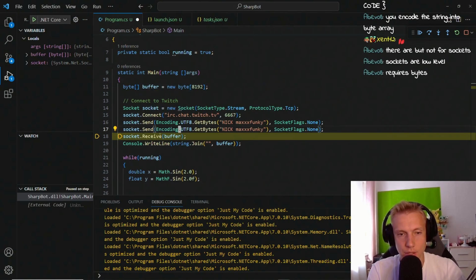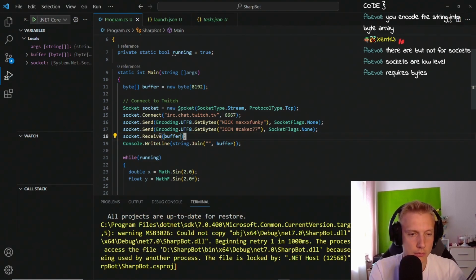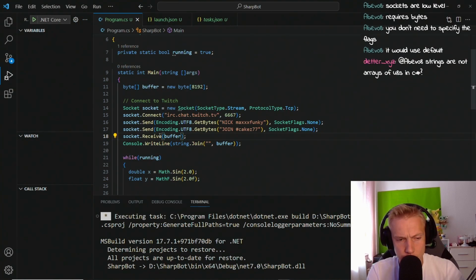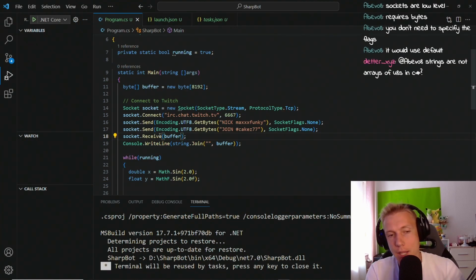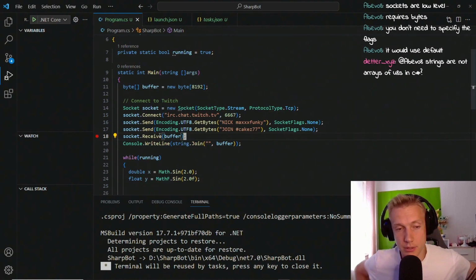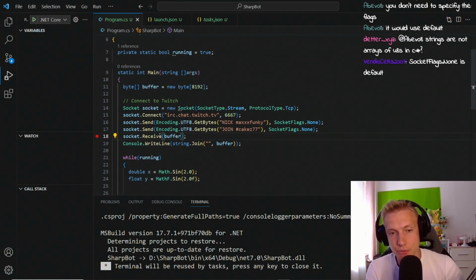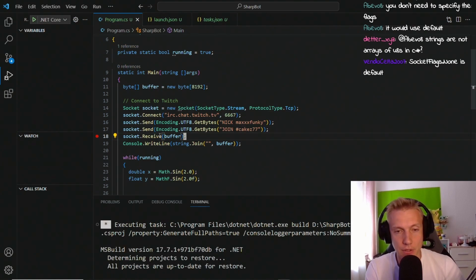So we also need to send the join function with a hashtag, I think, cakes77. And then we want to receive. Warning. Okay. It builds quite fast, I have to say. I'm impressed with the build times. Hopefully it stays. Socket flags, none is default. Yeah, but I can't go without the flags, I think. Or? Can you go without flags? Oh, you can now that I have it correctly. Okay, thank you, man.